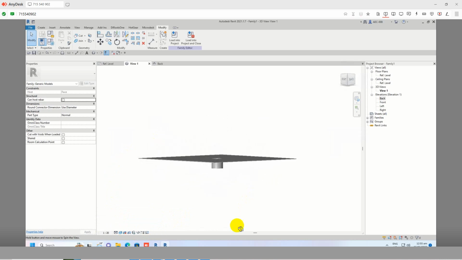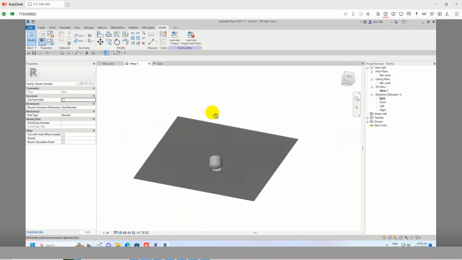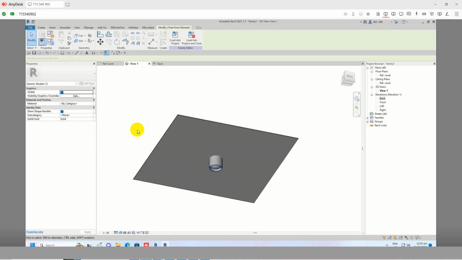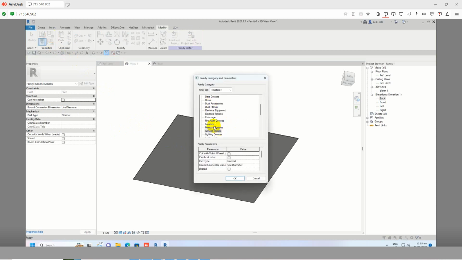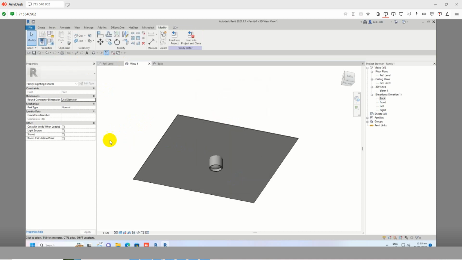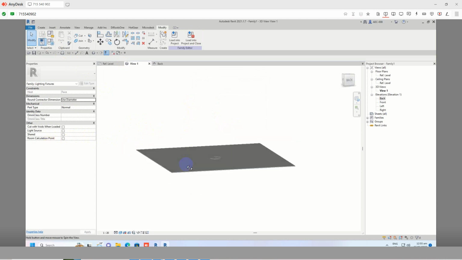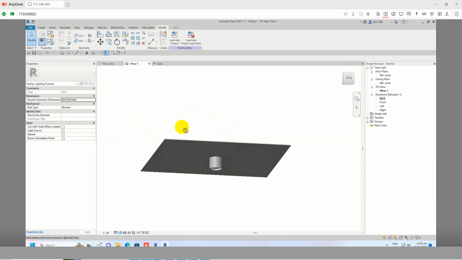We can therefore save this new family and then use it as a Revit 2021 version, a lower version of the original Revit family that we have used. So this is a workaround. Here we'll select the family category. We'll use it as a lighting fixtures. Then we can save this family.